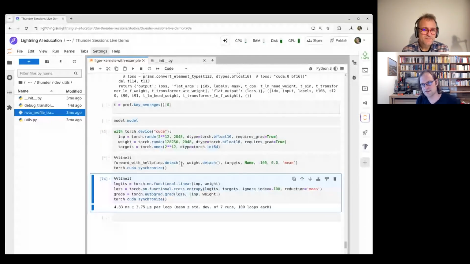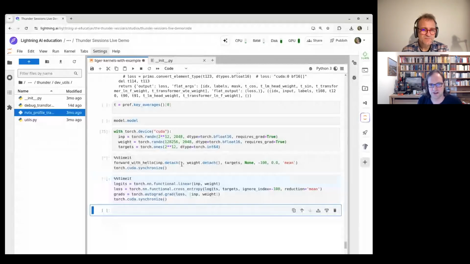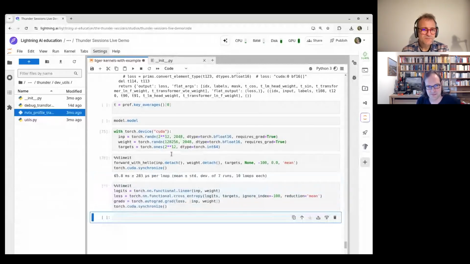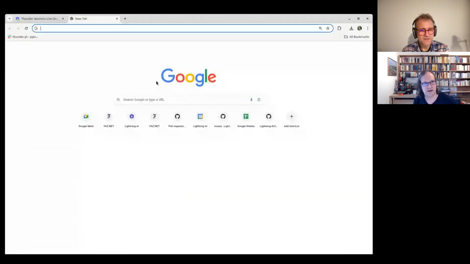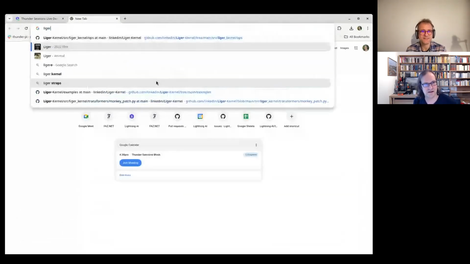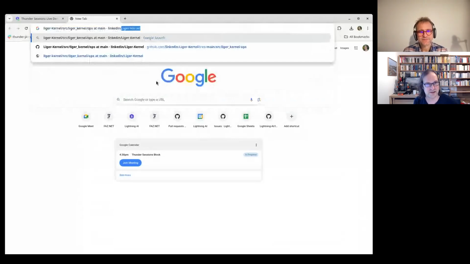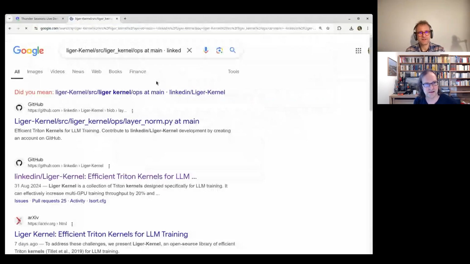So obviously, if I have a substantial sequence length, now they're getting closer, right? It's half though, still half.